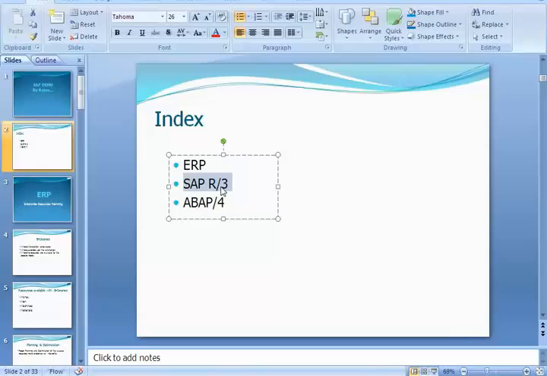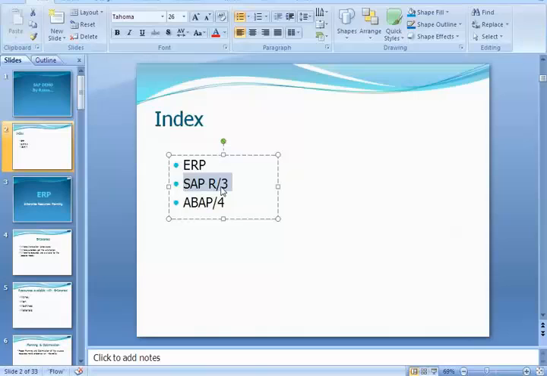SAP R/3. Please note down systems, plural. Systems, applications, and products, everything is plural, in data processing, real-time three-tier architecture. Architecture is nothing but how the application is built. We'll know that clearly later.